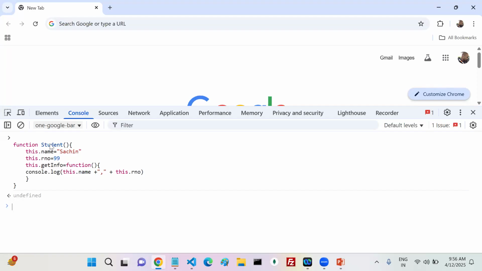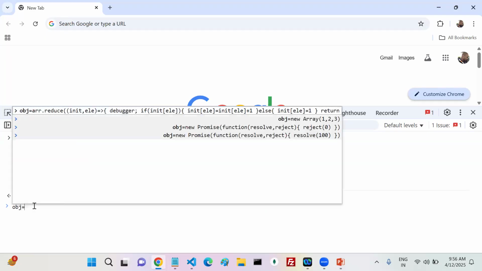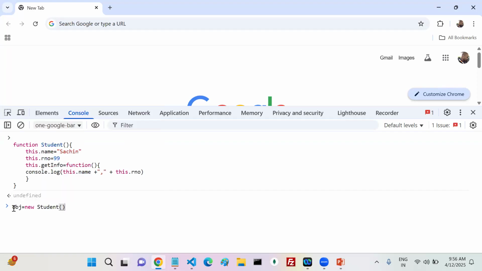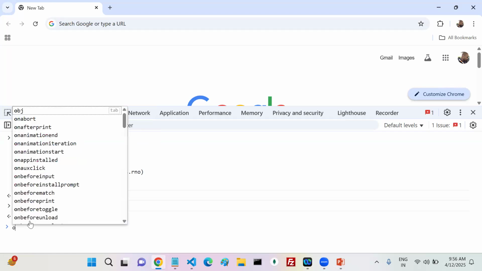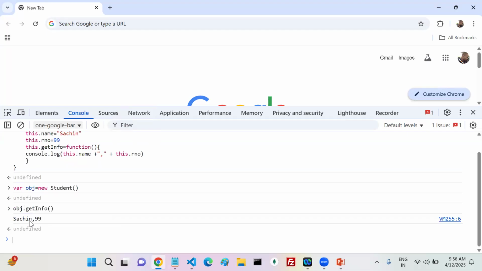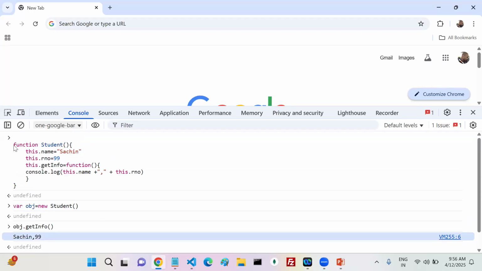Here also it is the same. In your hand, one class is there. Can we create an object? How can we create an object? Obj equals, create an object like this. Once you create an object, by using the object you can call the members of the class. Now see, obj.getInfo gives Sachin, 99. This is JavaScript. Why I'm telling this, you will come to know. This is my simple class. Understood or not?